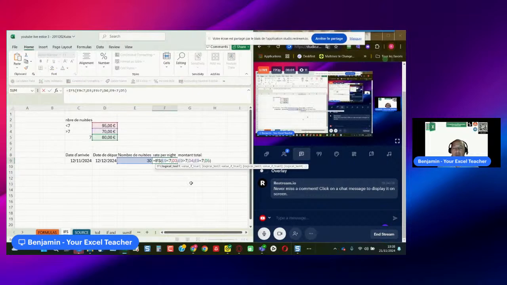So my formula will be equal IFS, open the bracket. So I have a logical test, a value if it's true, semicolon, then another logical test, and so on. So it is a couple of logical test and value if it's true. So let's start with it. What if the number of nights is, let's say, less than 7 nights? Then the price will be 95.